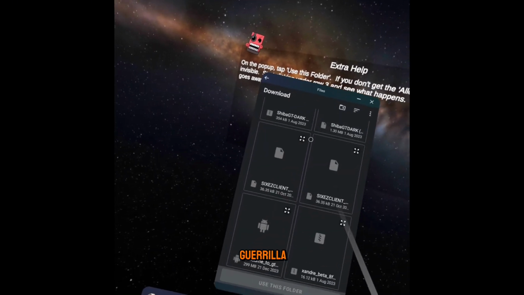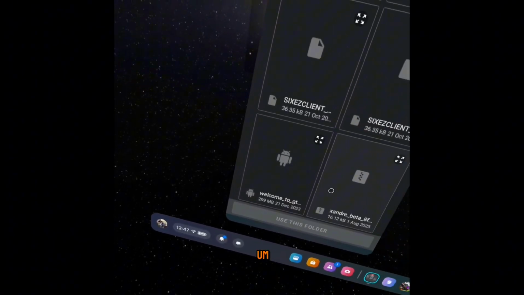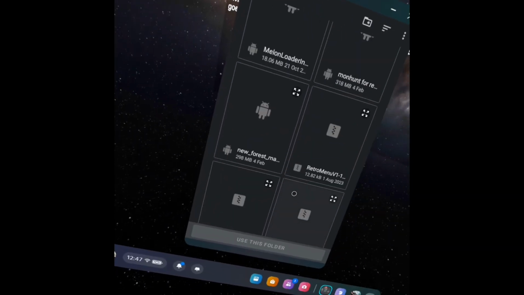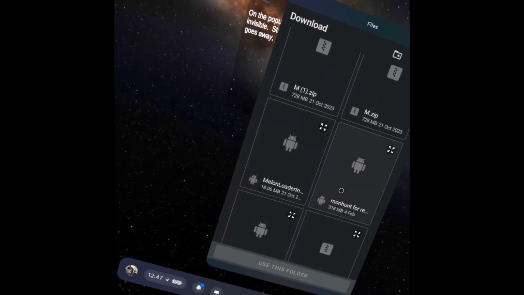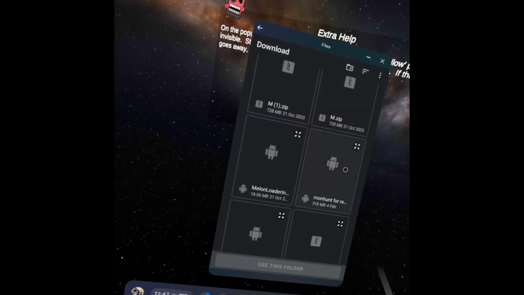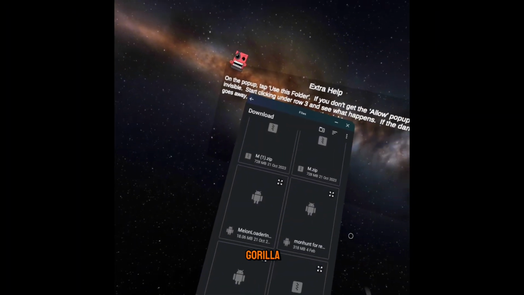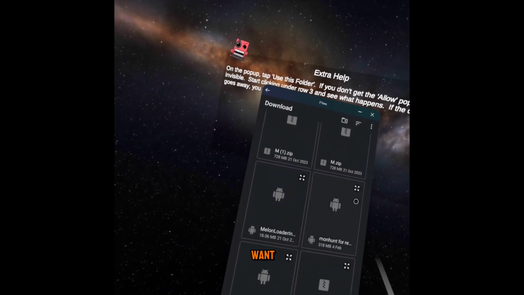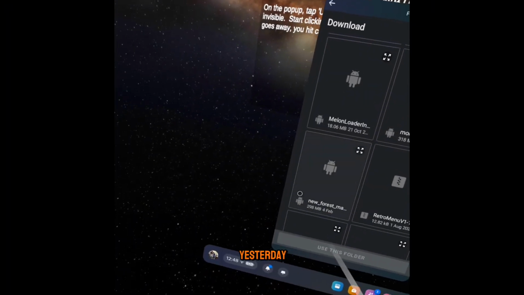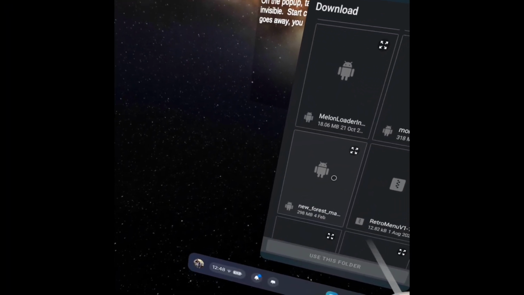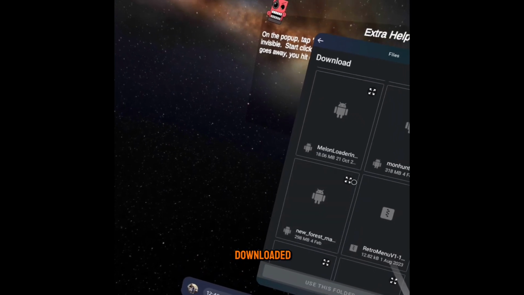And if you want to get Gorilla Tag Horror, it's not that one, that's a different one, which isn't as good. Mon Hunt for Real. You want to download that for Gorilla Tag Horror. Now, for some reason, I opened this yesterday and I found the New Forest Map. It was the 4th of February, so I downloaded this the same day.